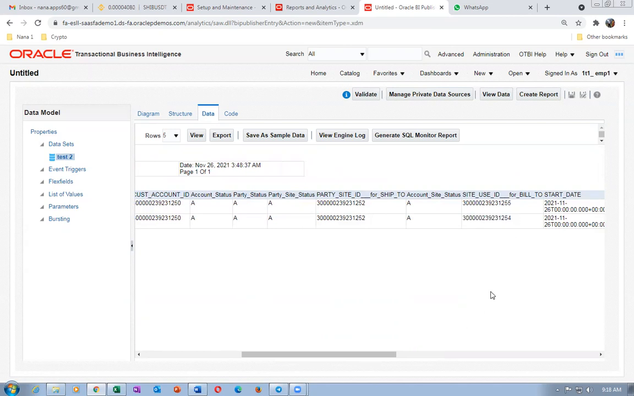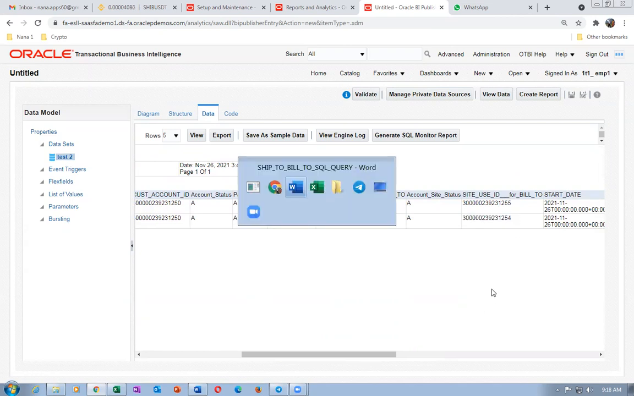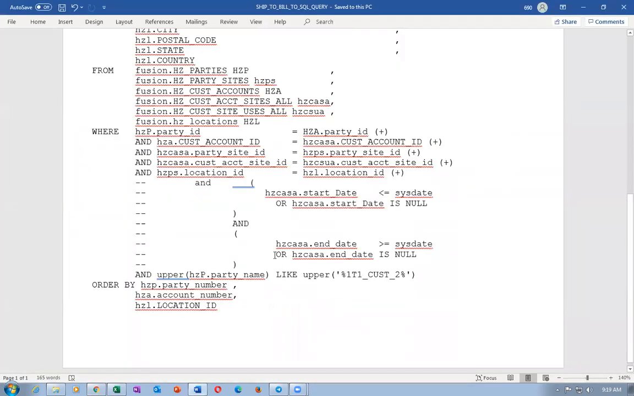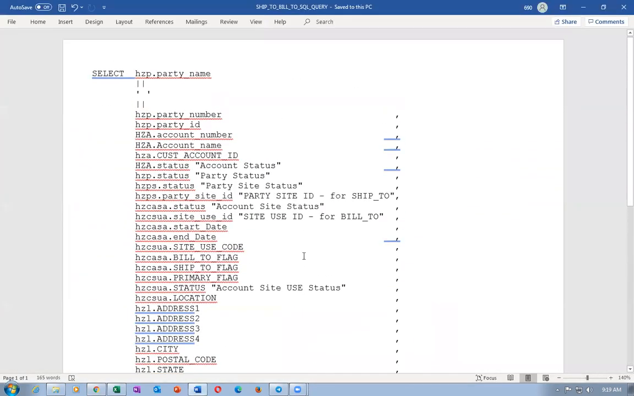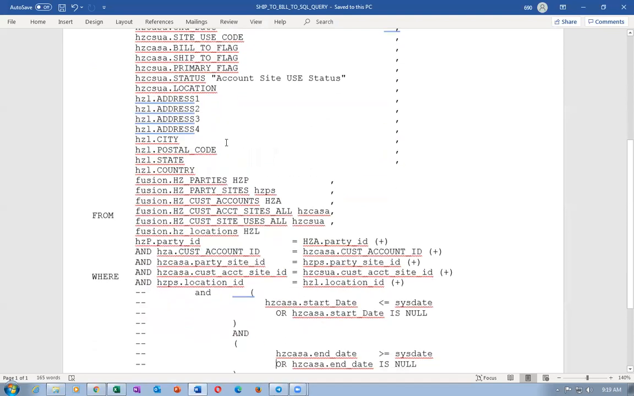Can I see the Excel sheet, the template? Yeah, this one. So he has written this query like this. No, not the query, the Excel.